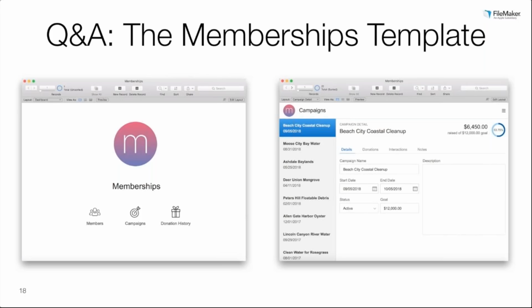All right, the next question, let's see. Can you run this membership template on a FileMaker server for multiple users to access? Absolutely. So this template file is just like any other FileMaker custom file. Just has some hours of work in them. But again, it's just like a FileMaker custom app that you've built at home, right, or in the office.